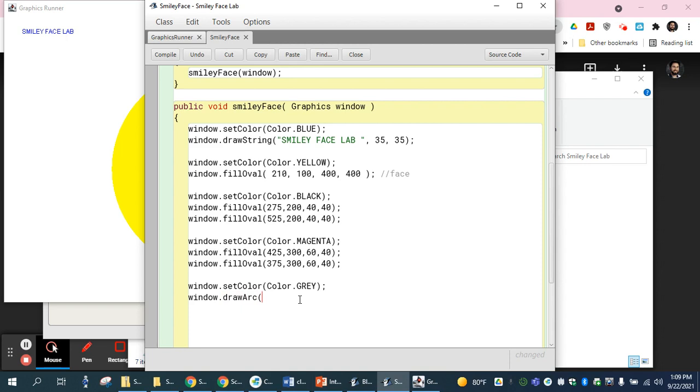Okay, and so this is the weird one because it takes 6 inputs here. So we have to specify the starting spot. I'm just going to put it kind of low here. 310, 350. Then we have to specify how long it is. I want it to be more long than it is high. So I'll do like 260. And then we have to specify the angle. If we started at 0 degrees and we want it to be a smiley face, then it would have to be 0 to 180. If I did 0 to 180, it's going to be a frowny face. Negative 180.